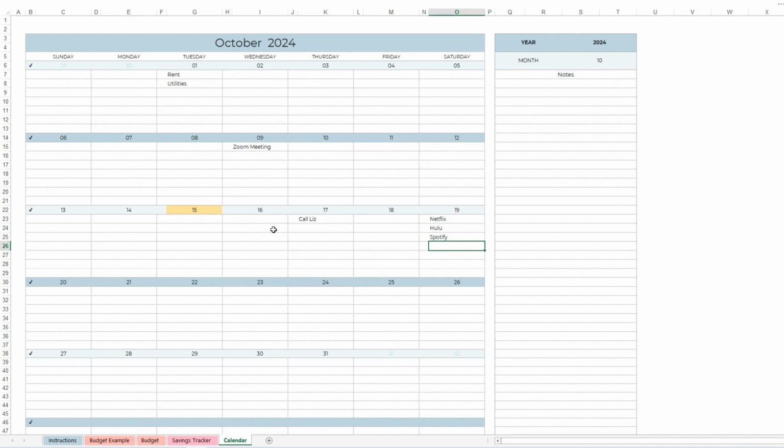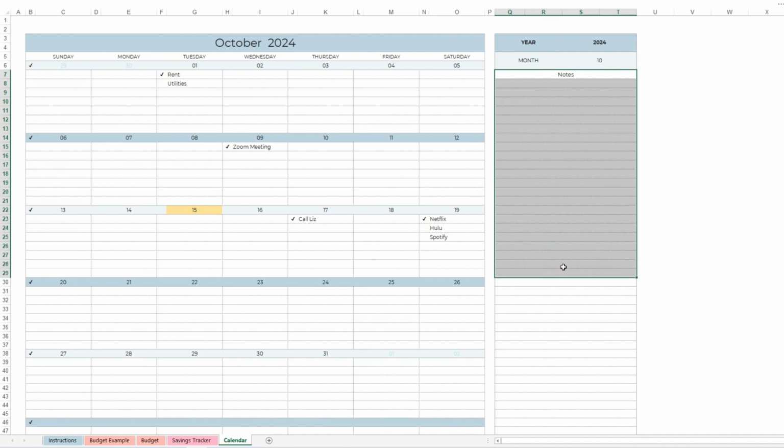And if you want to mark a task as done or a bill as paid, just click next to your task like so, and there'll be an option to choose a check mark. You click on the drop down arrow and choose a check mark. And this is how you will mark a task as completed and a bill as paid, like so. Subscriptions as paid, like so. And that's how our calendar works. And we have space for notes. If you have important notes, you'll write them all here.